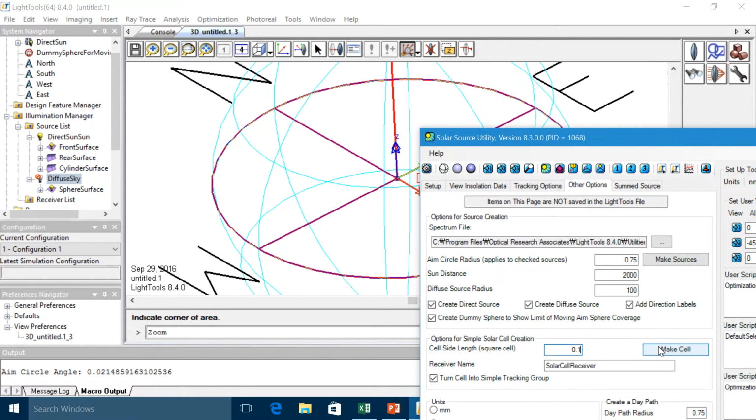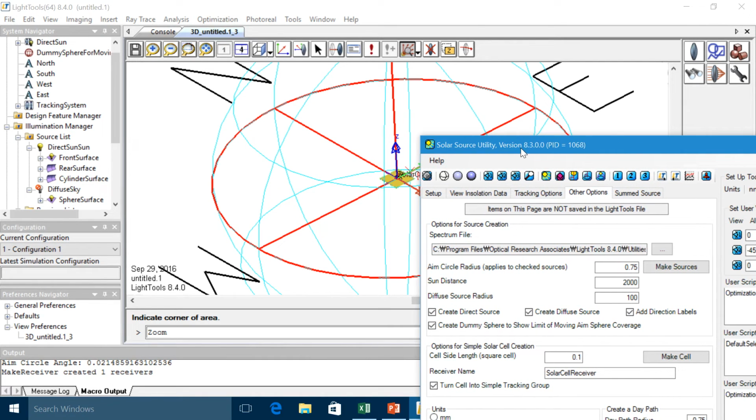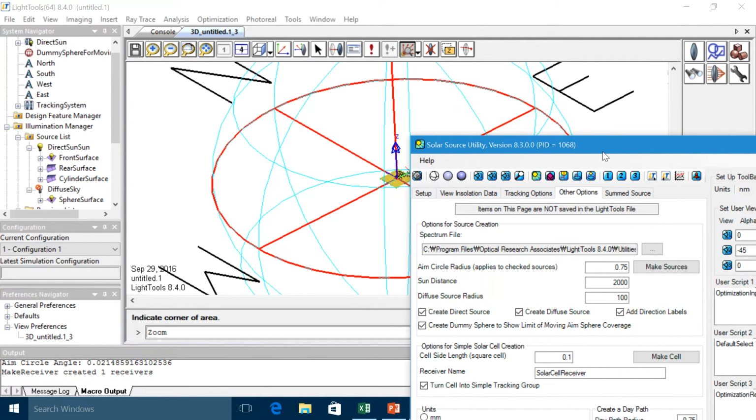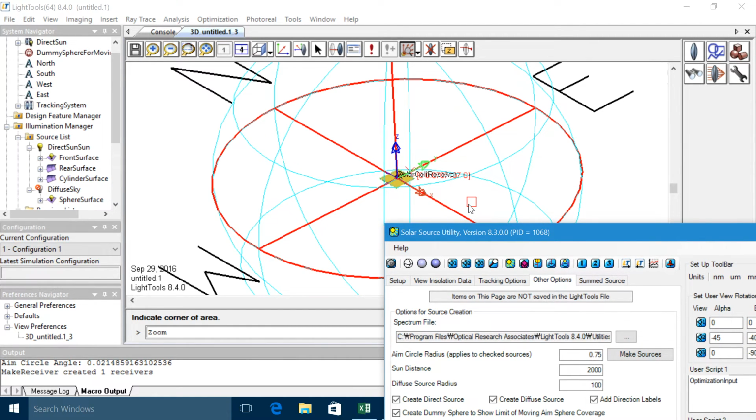Set it, make a cell. Okay. Now the yellow thing at the center is the cell you have. Now you're pretty much done, because when you define your source, you've defined the source. When you define the cell, you've defined your receiver. And your optical material really is just free space. That's basically what you're simulating, right?